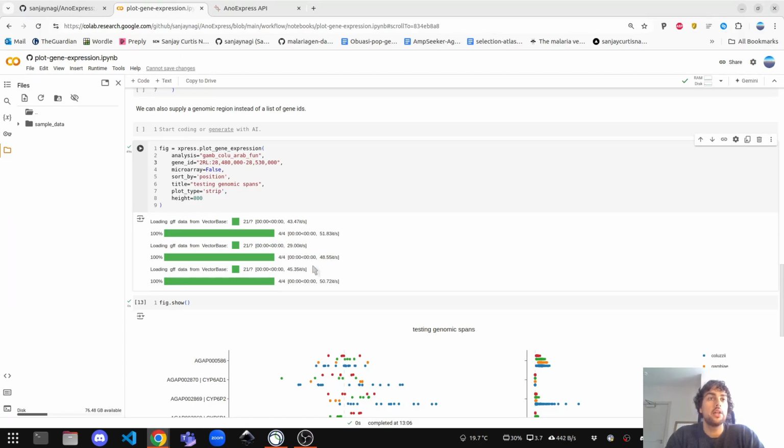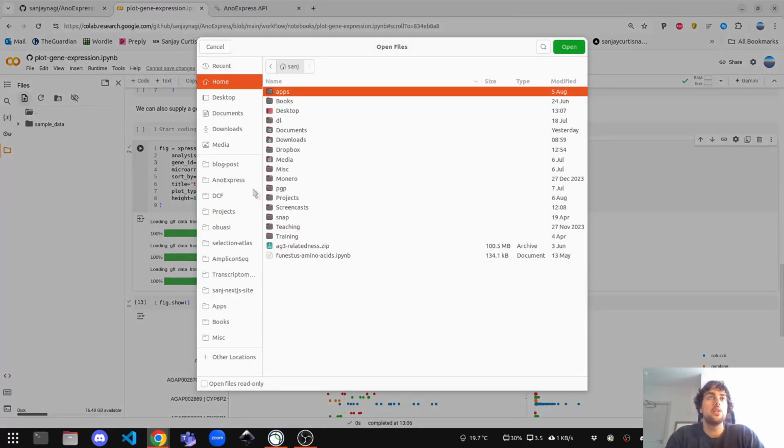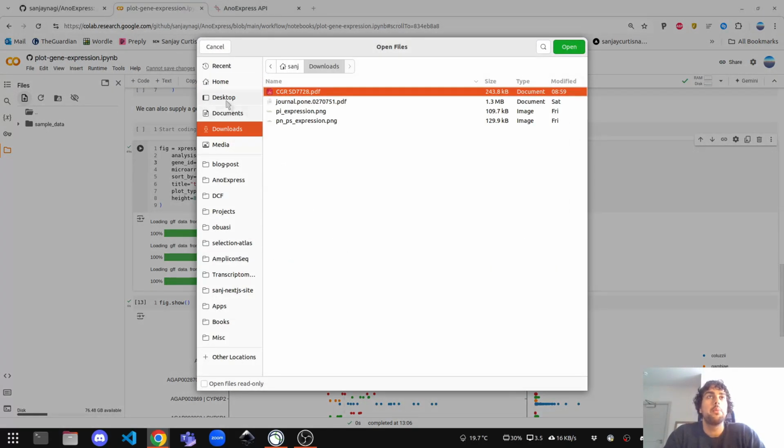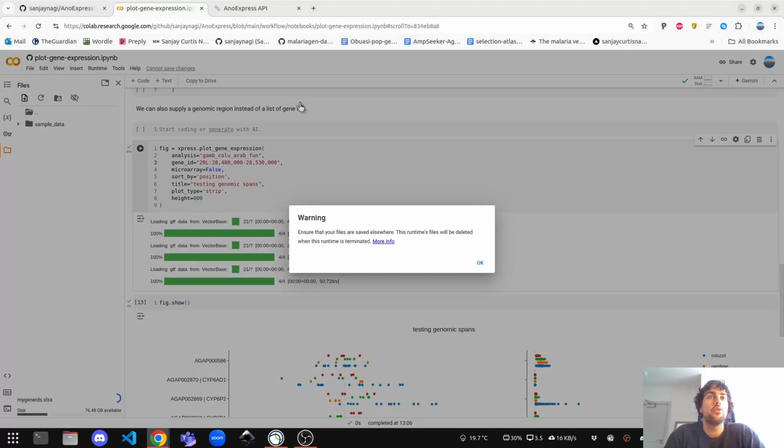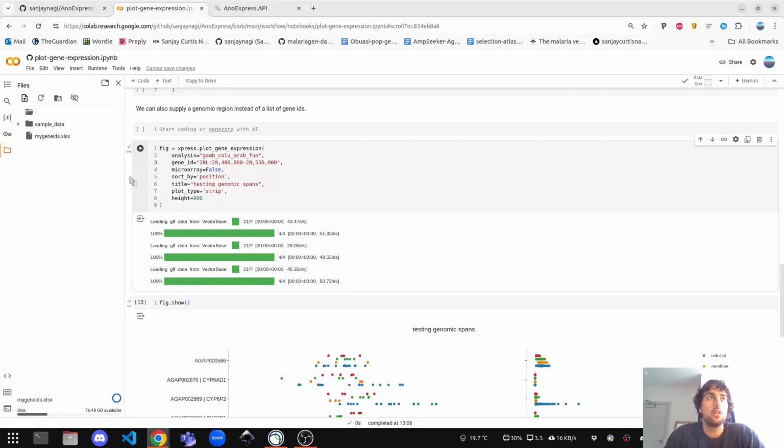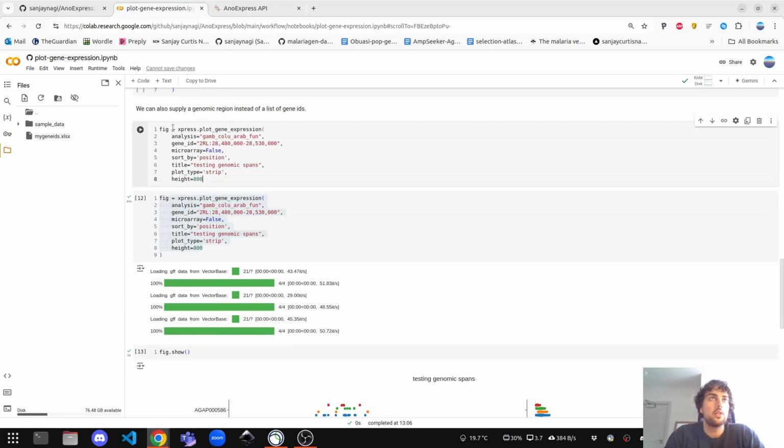So let's try now and upload that file which includes gene IDs. Say we have specific genes we're interested in, and we want to make a plot with those. First of all, we need to upload that file into Google Colab. For that, you go to this Files tab, click on this little icon, Upload, and now we have that Excel file here.